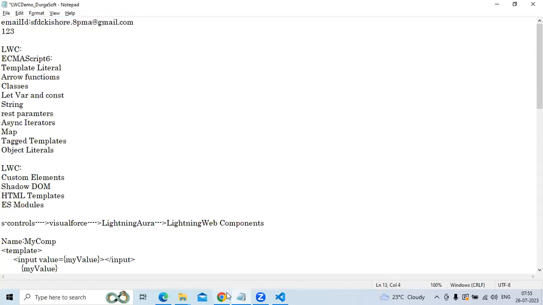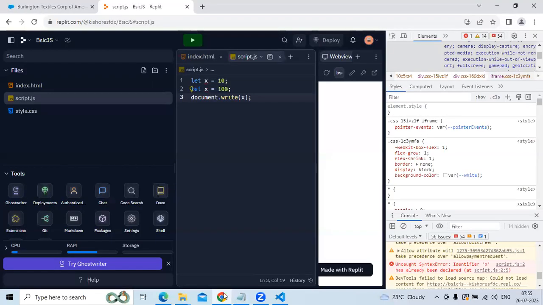What is the meaning? When we use the let keyword, it supports function and block scope.